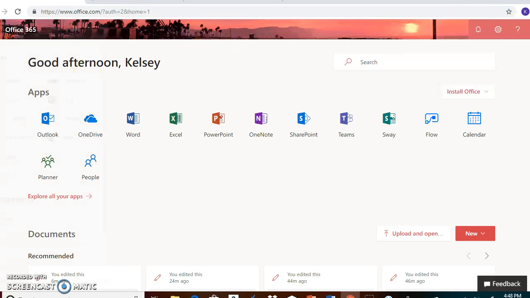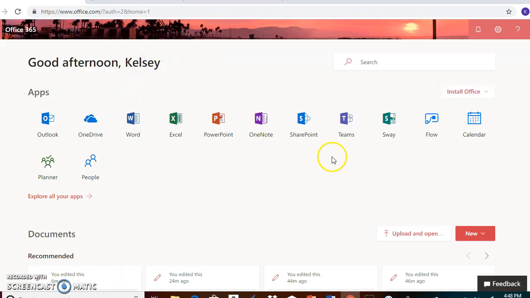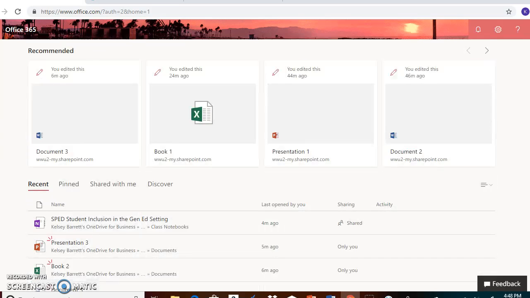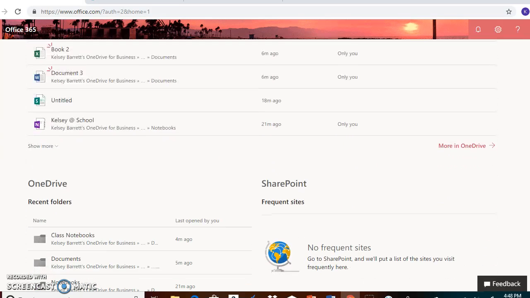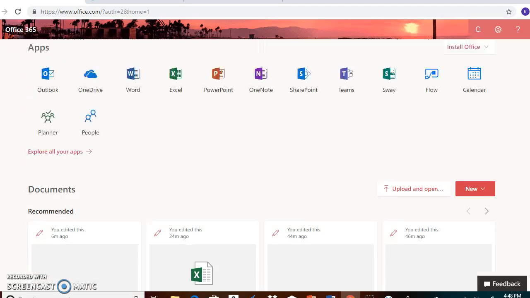Here in the corner is how you operate 365 with the 3 dots by 3 dots. And at the bottom is what I was talking about before with the OneDrive and the SharePoint. It's a really great way to access both of those. Down here, easily accessible. And here is Office 365.